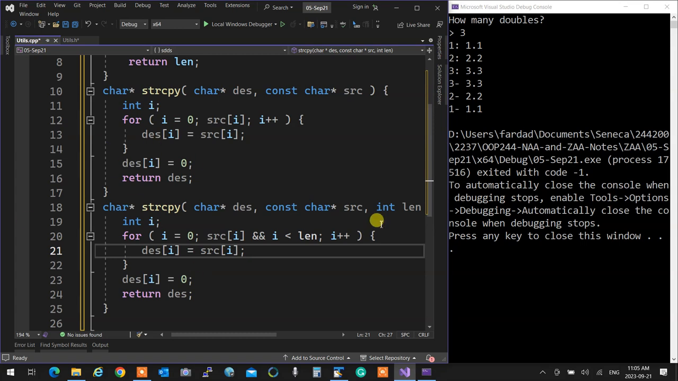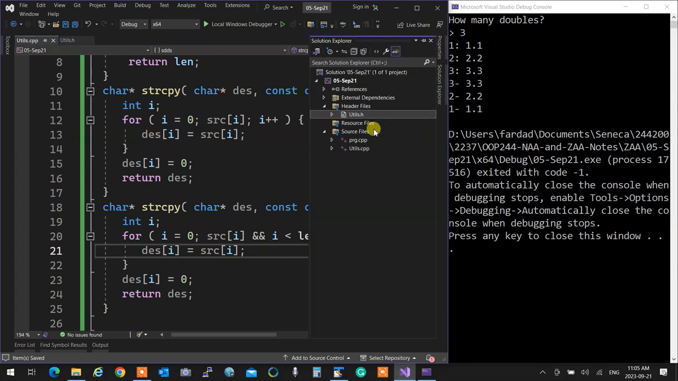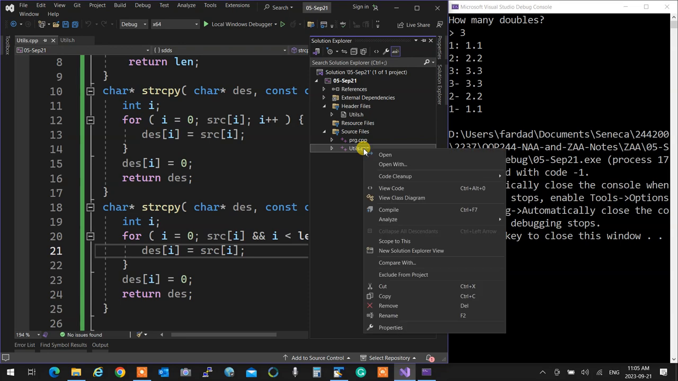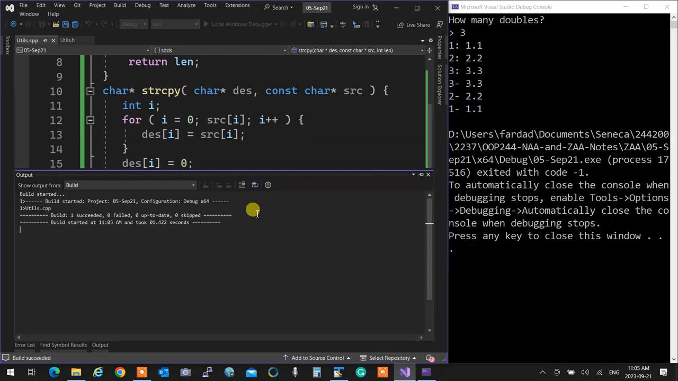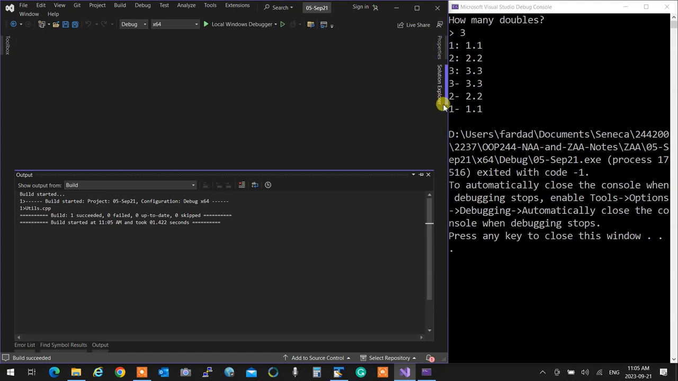Now I have the three functions I need for the string copy stuff that I want to do. I just got to compile. I'm not going to test it. I've written it 50,000 times, so it should be okay. Compile to make sure that there are no mistakes. So, no mistakes. I have my utils created, and I have it over there to use.